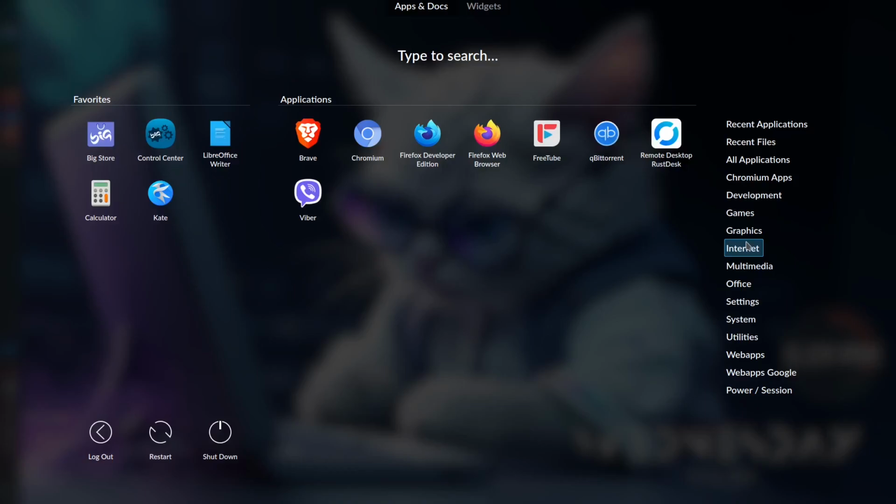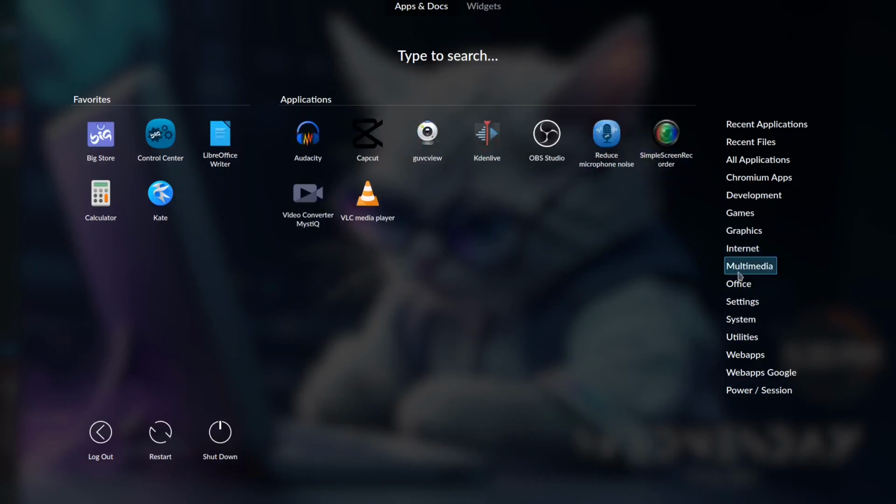As you can see, as a default web browser, we have the Brave browser, Chromium. We have also the developer edition of Firefox and the Firefox web browser, plus FreeTube. You can also download with qBittorrent. Of course, RustDesk right here. And of course, I have Vivaldi.